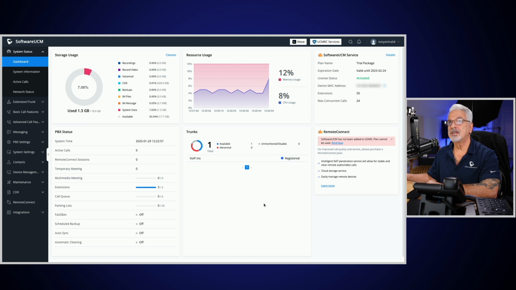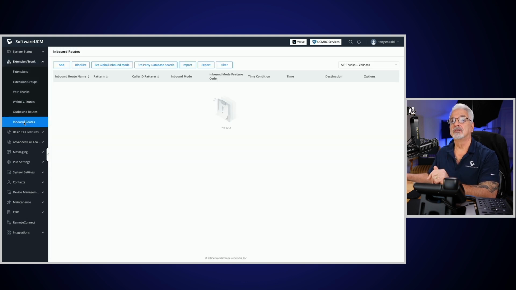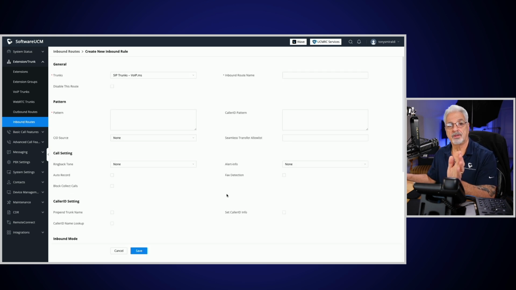All right, so it took a few minutes to propagate, but now that we have a registered trunk, let's go ahead and create the inbound route. So we're going to come over to the left menu. We're going to click on extension and trunk, click on inbound routes. We're going to click on the add button. And since we only have one trunk, it's picking that one trunk by default. But if you had multiple trunks, you could select the trunk provider that you want from the drop-down list here.